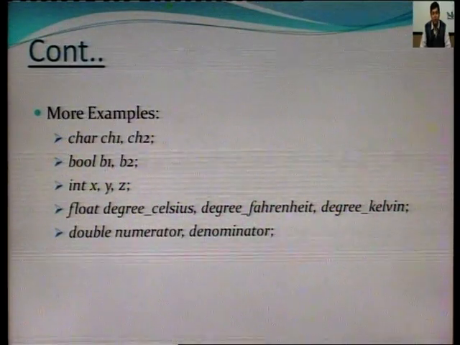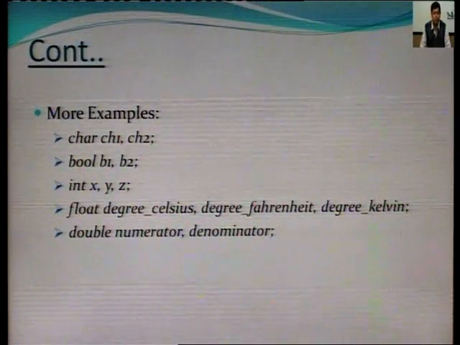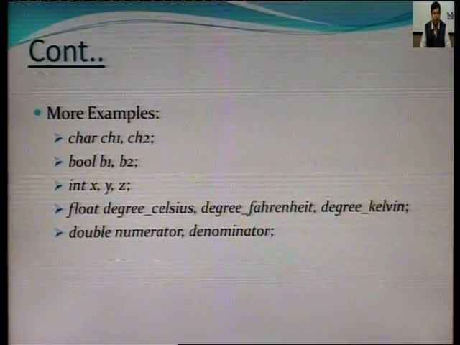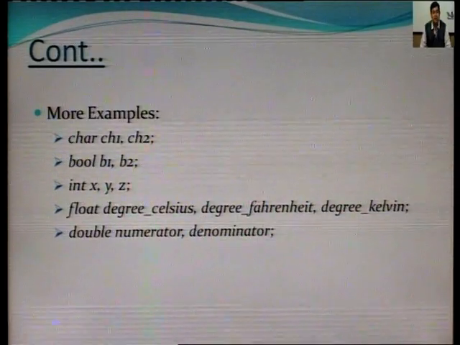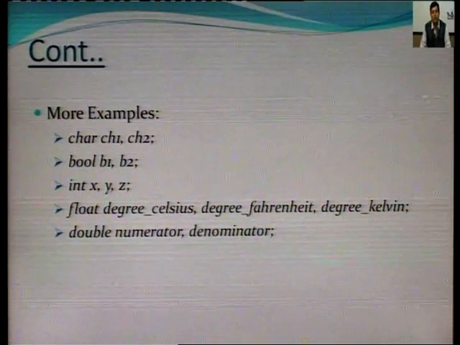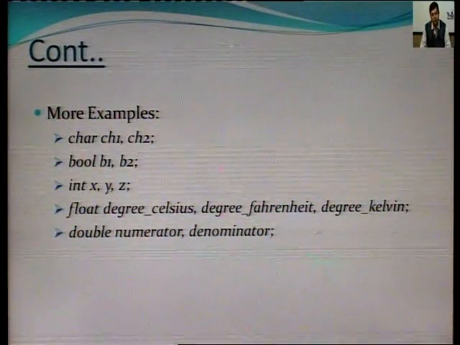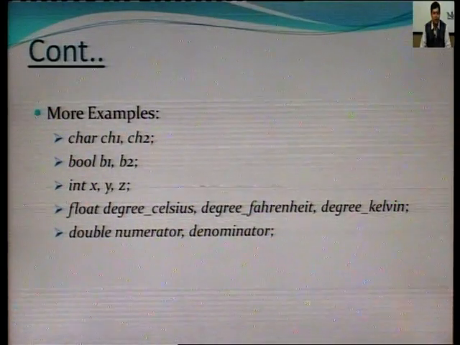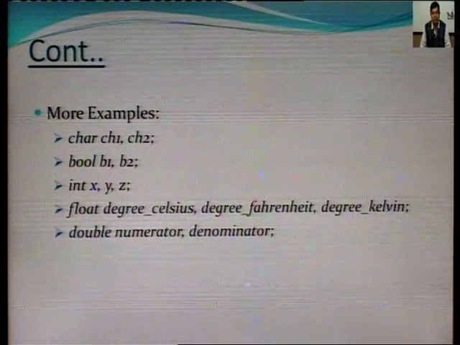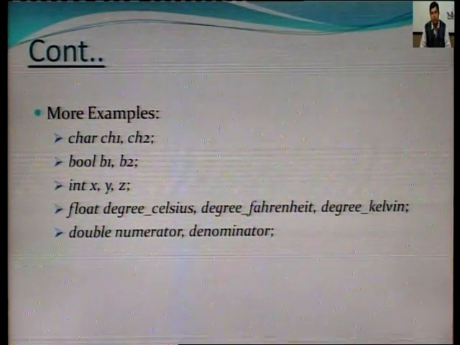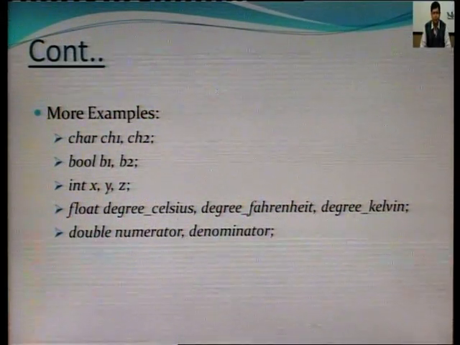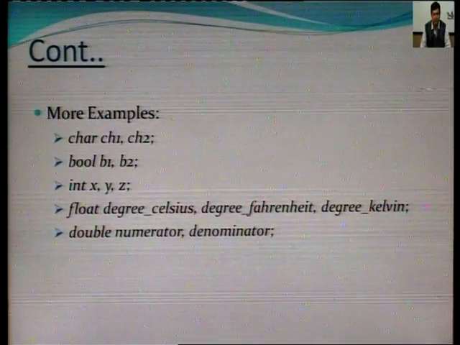XYZ. We have already discussed what kind of values they can have and the range of values. If we store a larger number than what has been declared, there will be an overflow error. Like XYZ has been declared as integer type, with the maximum value which we have talked about. If you try to store more than that, it will give you an error. Next is float: degree Celsius, degree Fahrenheit, degree Kelvin. And last, two variables, numerator and denominator, are declared as double type. So these are some examples of declaring variables.